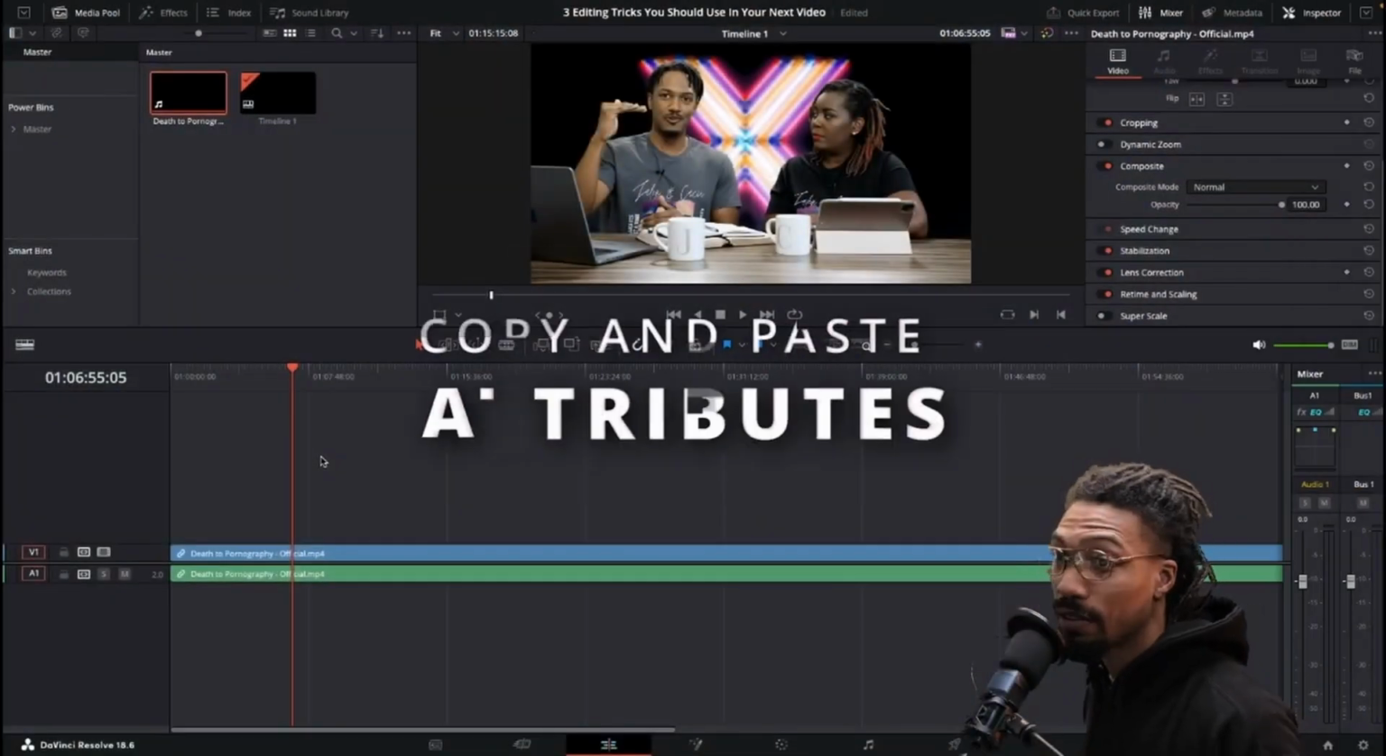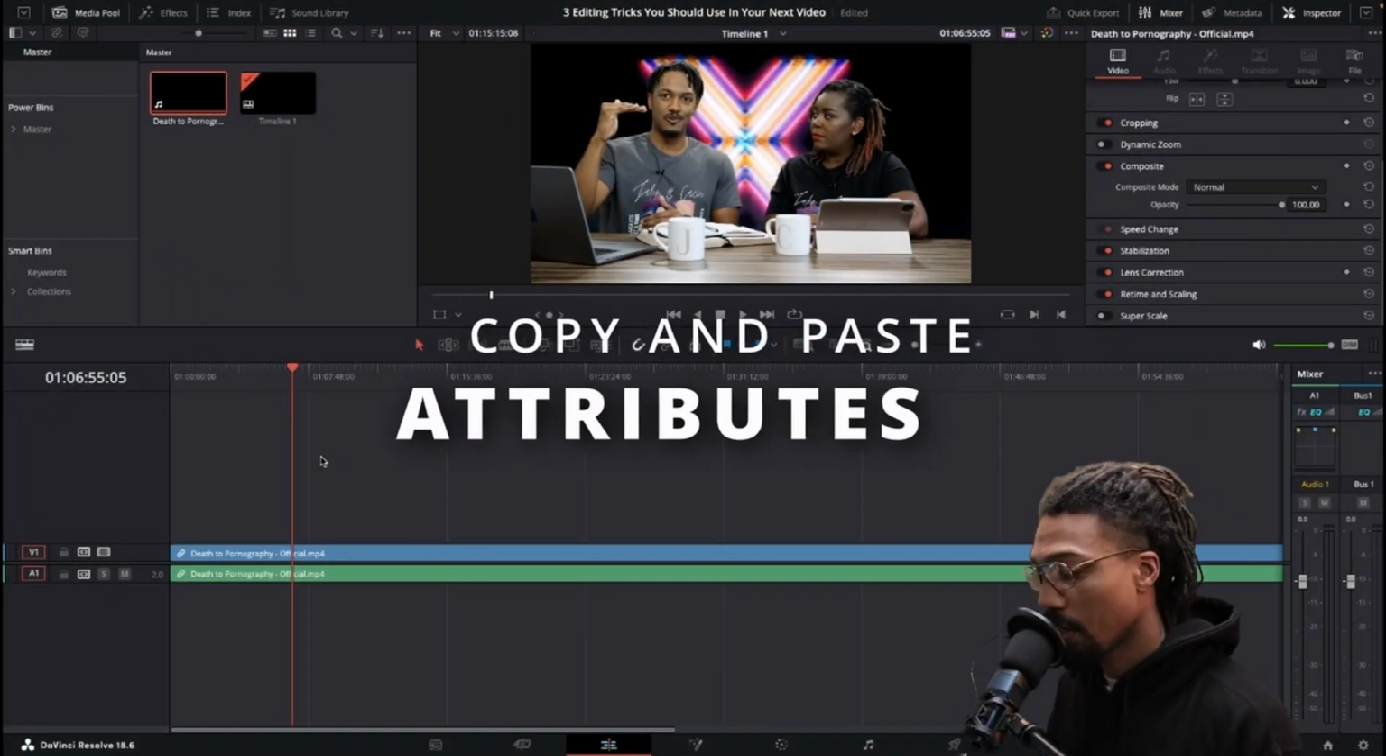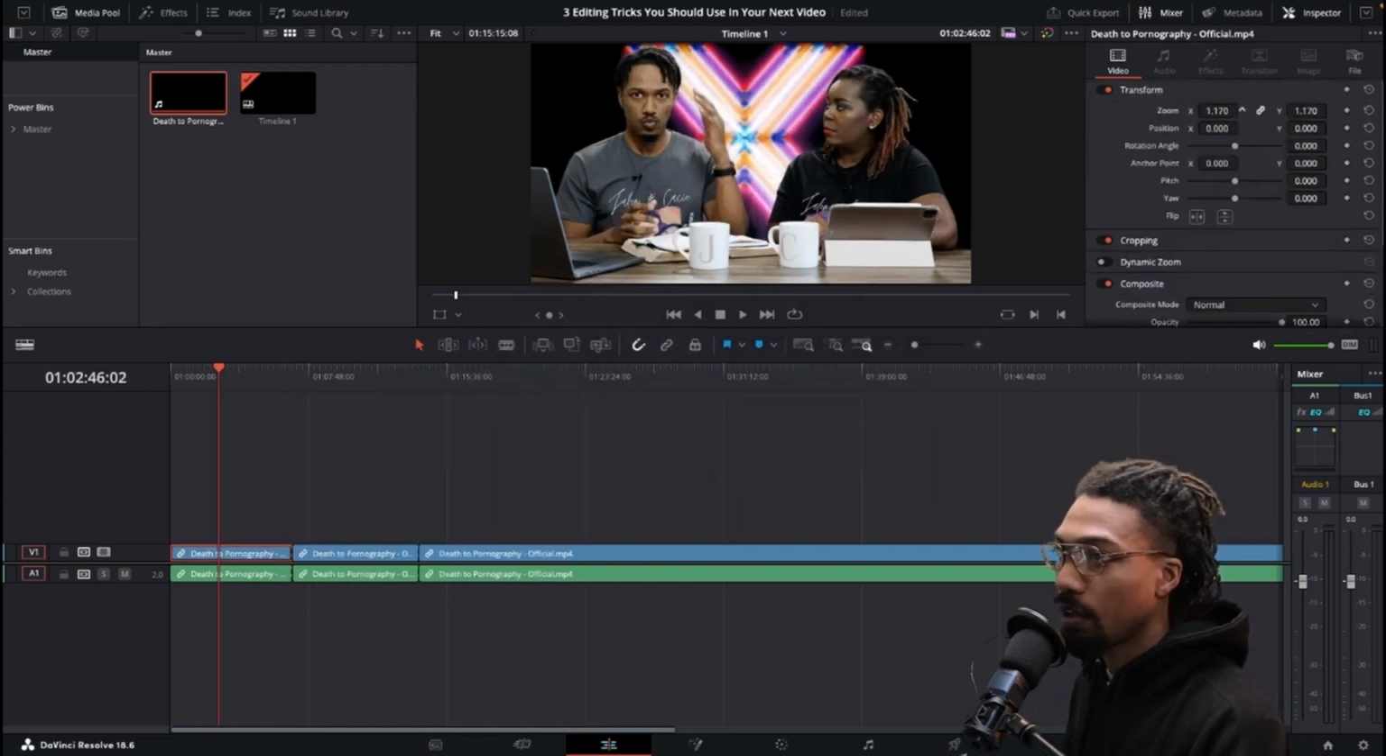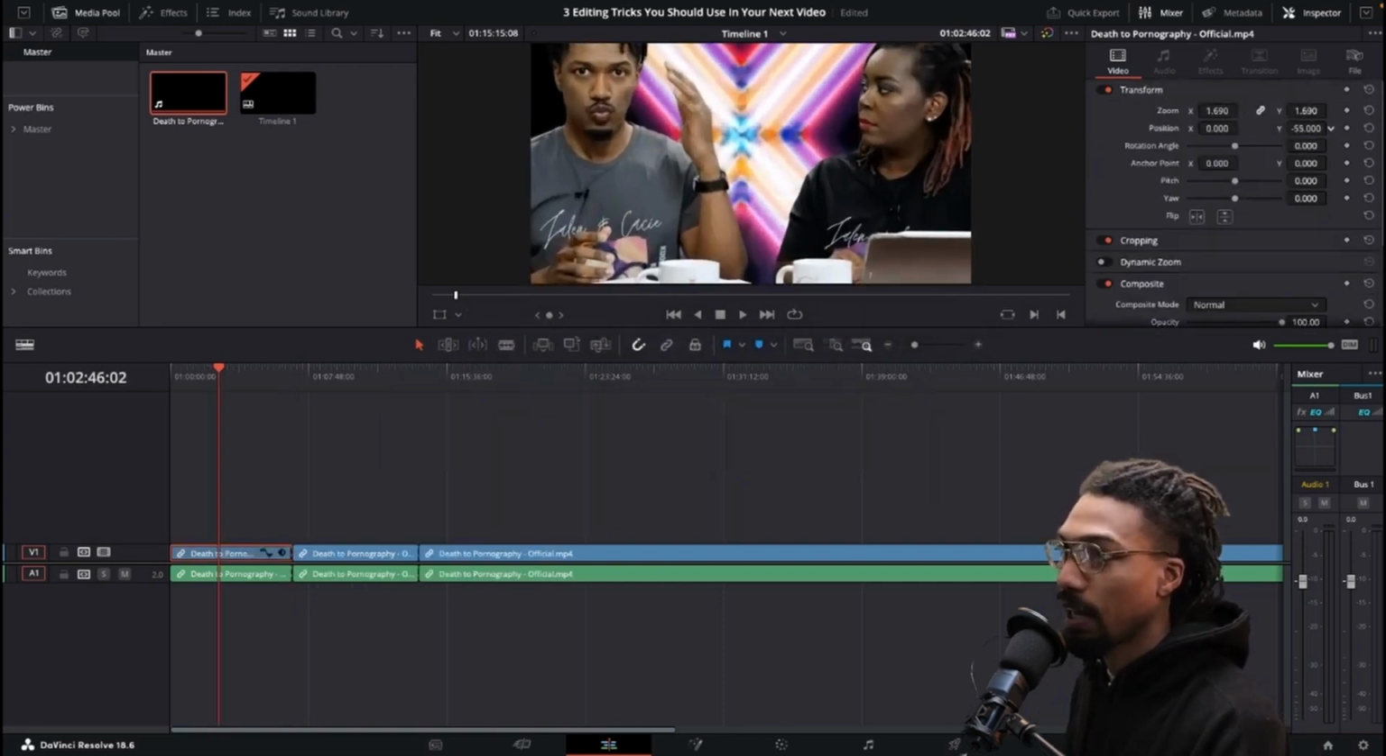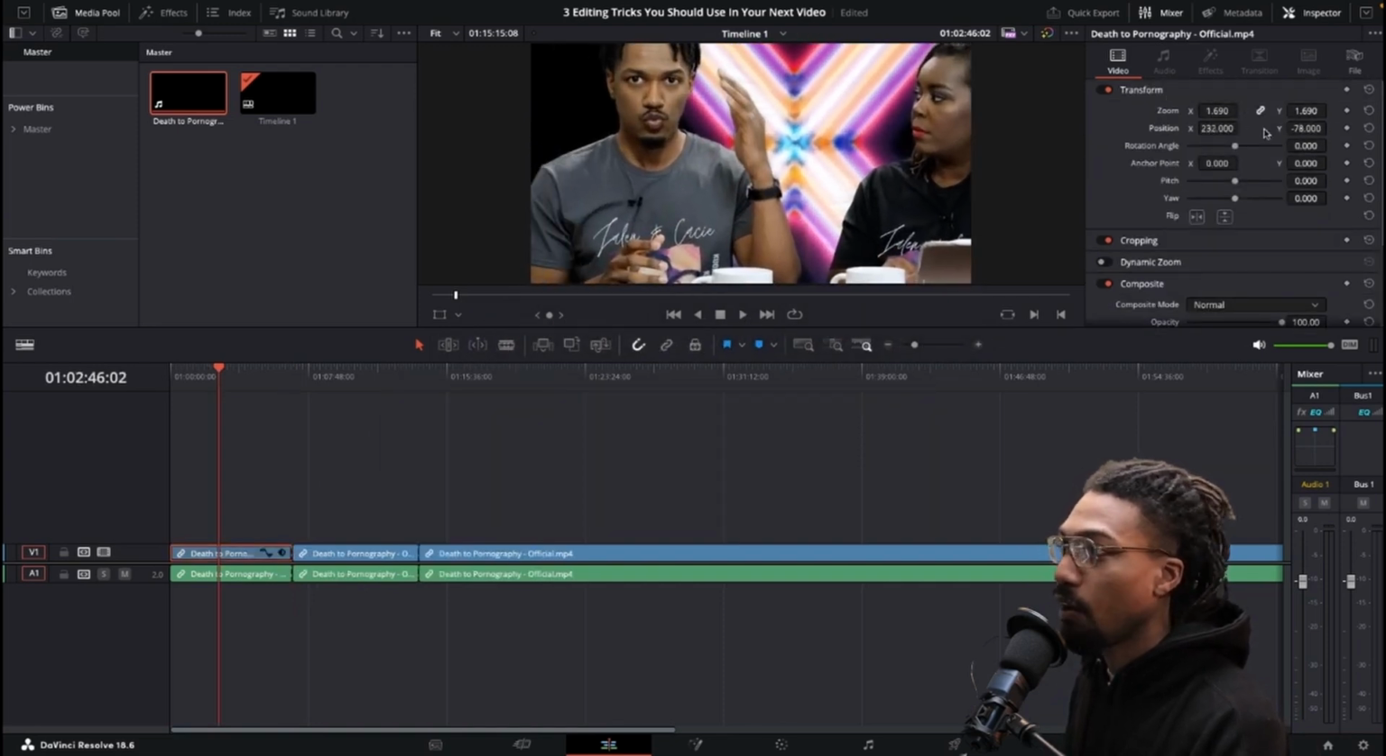First trick we're going to do is copy and pasting attributes. Let's just say we want to push in on this or something like that and slide that over.